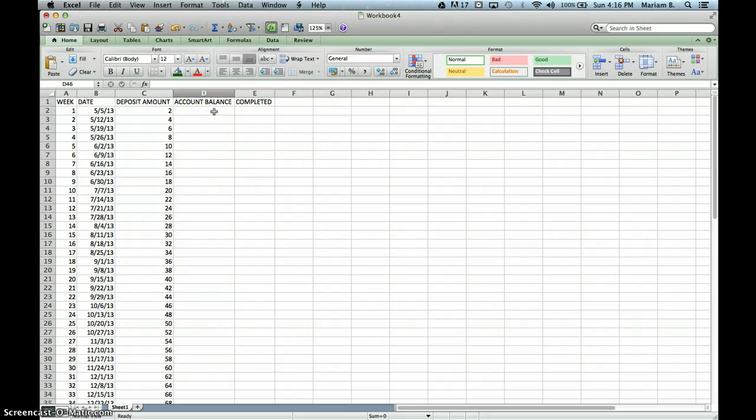Now, the account balance. In the first week, we know the account balance will be $2, obviously. So in the second week, we want to add $2 to the $4 from the second week. So we want to put in a function. We say equal sign, and we want to add cell D2 to cell C3. And notice that Excel will highlight what you're adding. So we're putting C3 in. It will highlight those two to add it up.